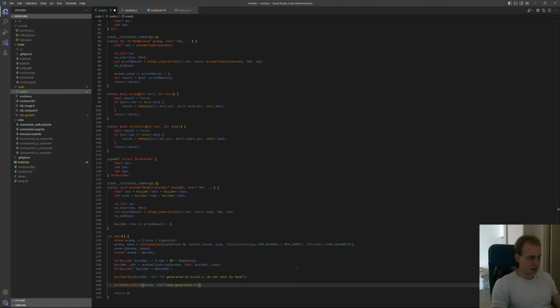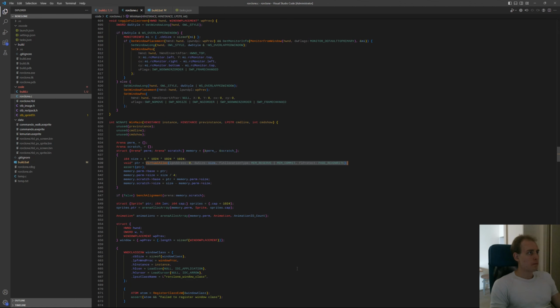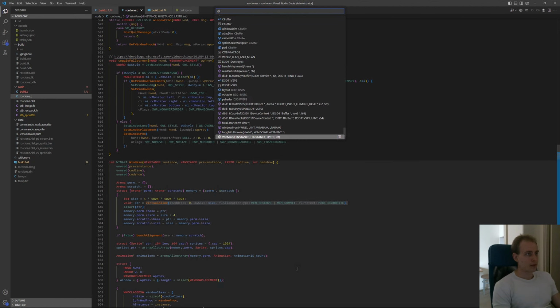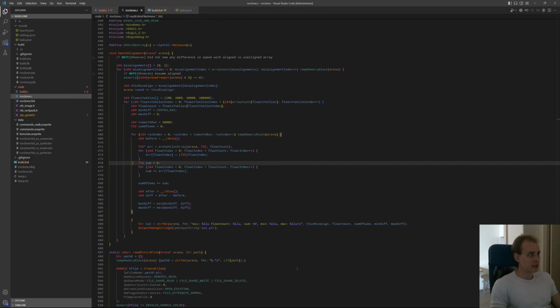Give it the arena, give it the path, give it the builder pointer, and give it builder length. Just try that out. Alright. Of course we need to implement write entire file. Well, we have read entire file here somewhere.